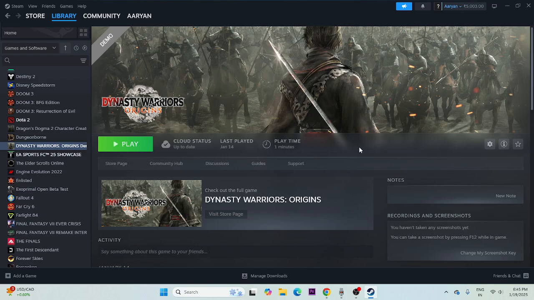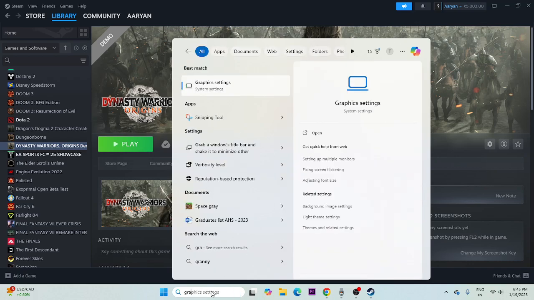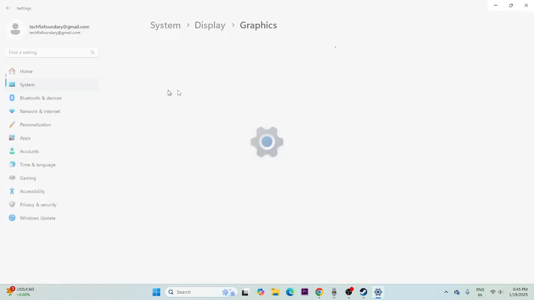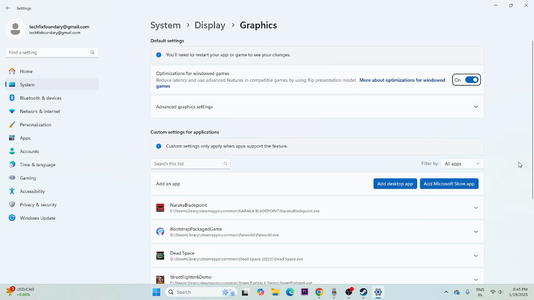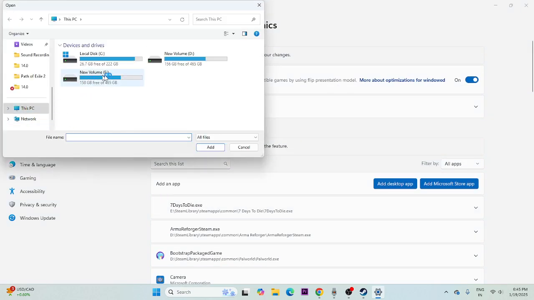Next, we need to run the game on the dedicated graphics card. So just go over here, search for graphics settings, and click on this one. We need to add the game, so just click on add desktop app. Now we need to add the game.